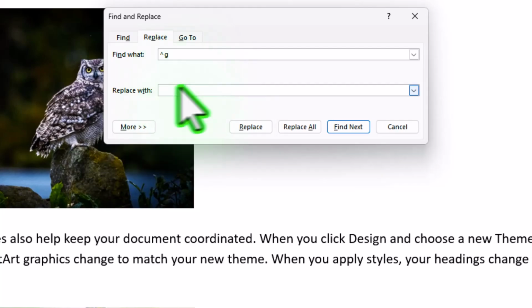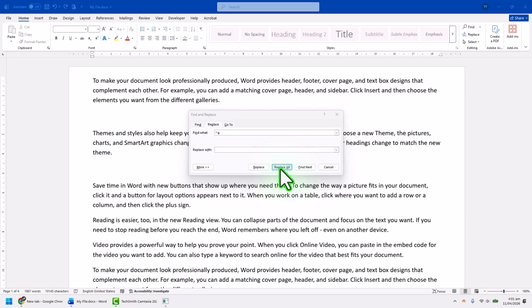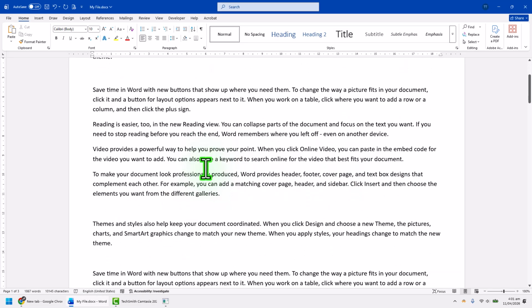Now, leave the Replace With box completely empty. Then click Replace All. Instantly, all images and graphics disappear from your document.